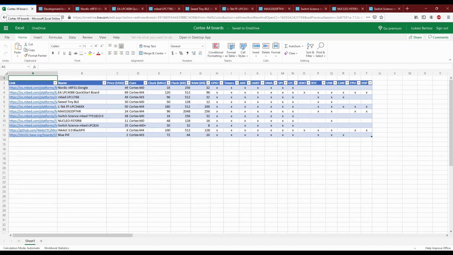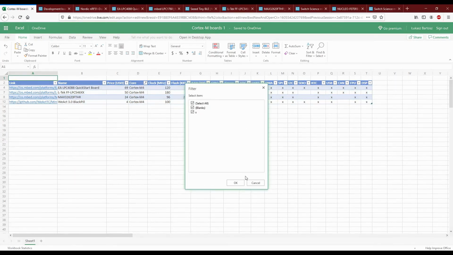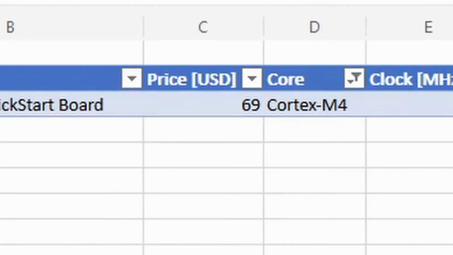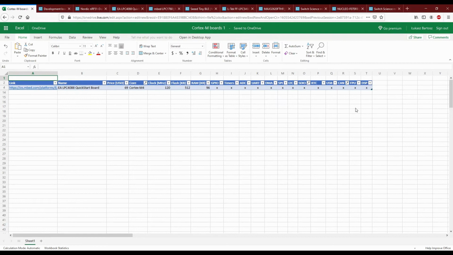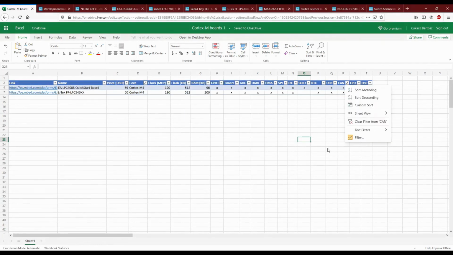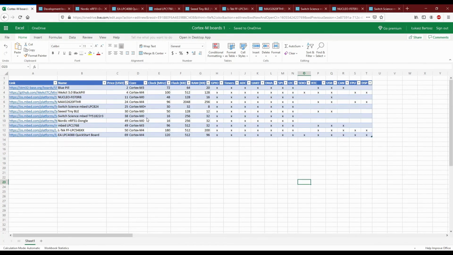Let's add some filters. Okay, we get our board. What's the price? That is definitely not a cheap board. We have to fall back a little and first sort by price. What's the cheapest one now?